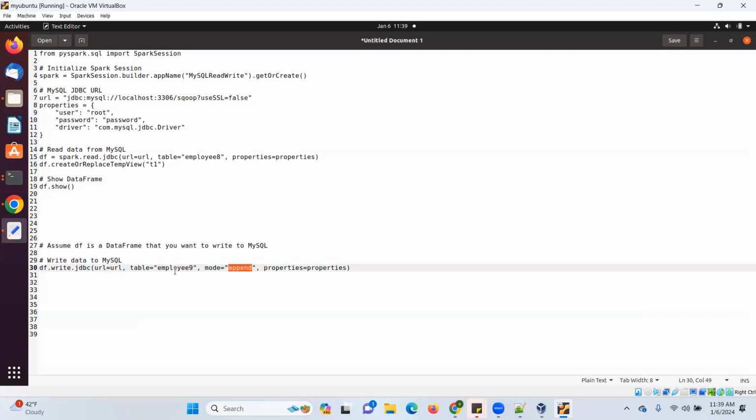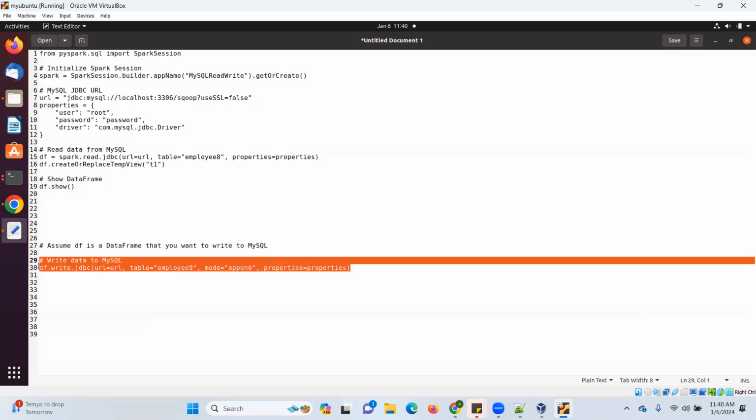If it does not exist, it doesn't matter whether you do append or override. Whatever you do, the data will be completely new. But if the data is already present in the table and you are writing, then it will either append or override depending on this parameter. Okay.